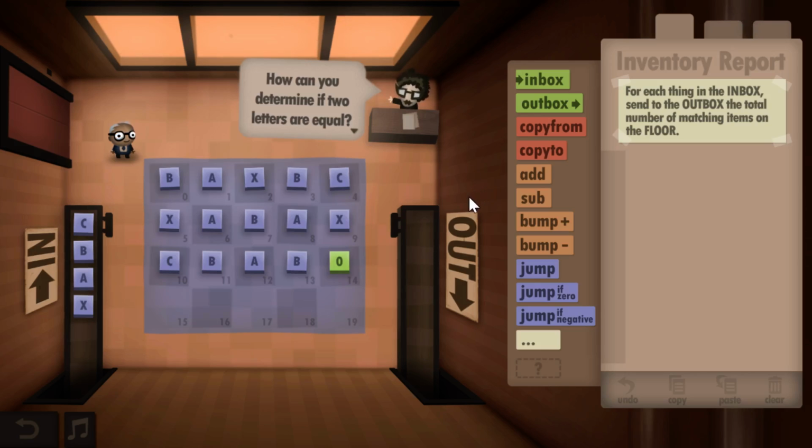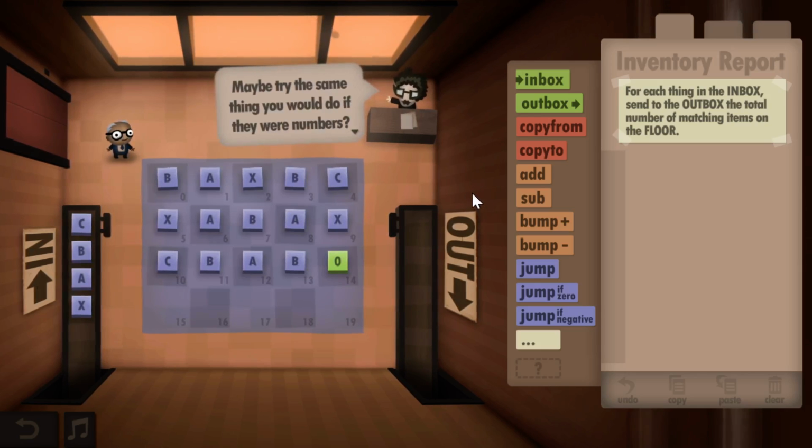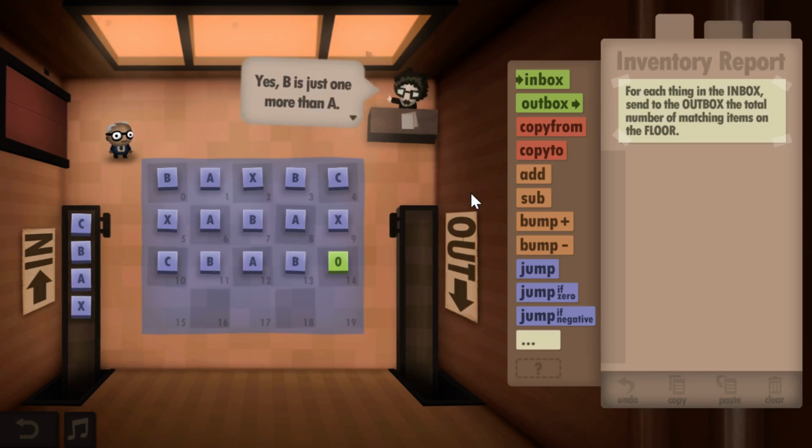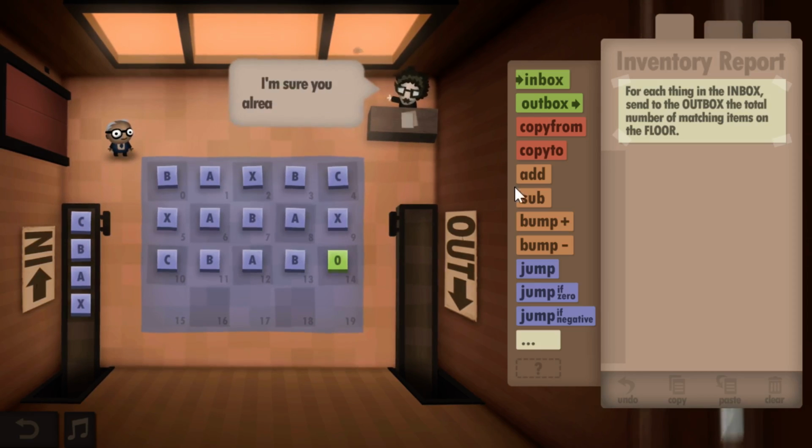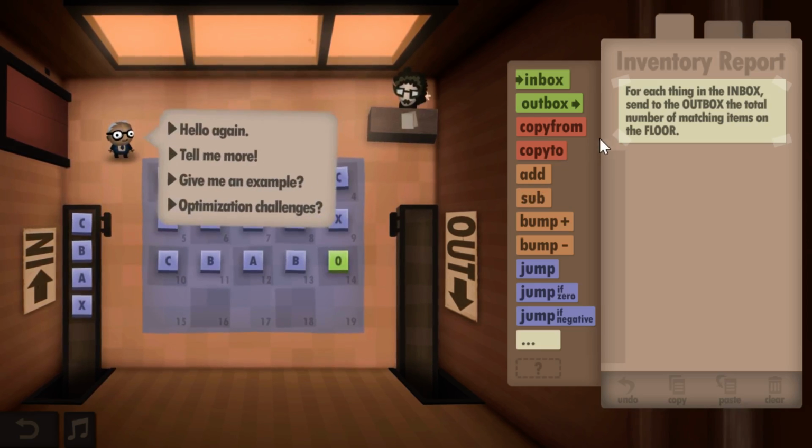How can you determine if two letters are equal? Maybe try the same thing you would do if they were numbers. Yes, B is just one more than A. You made it this far. I'm sure you already knew that.